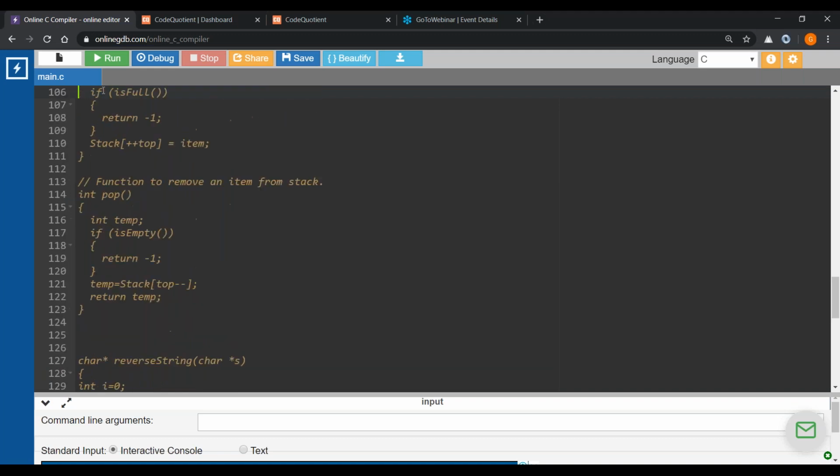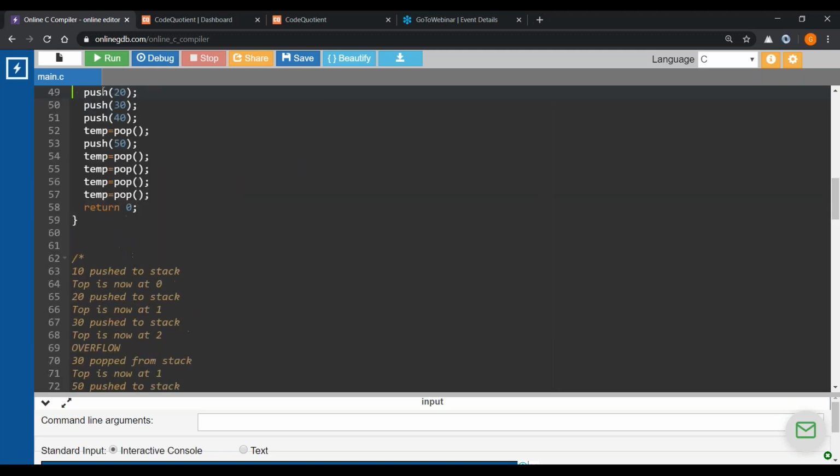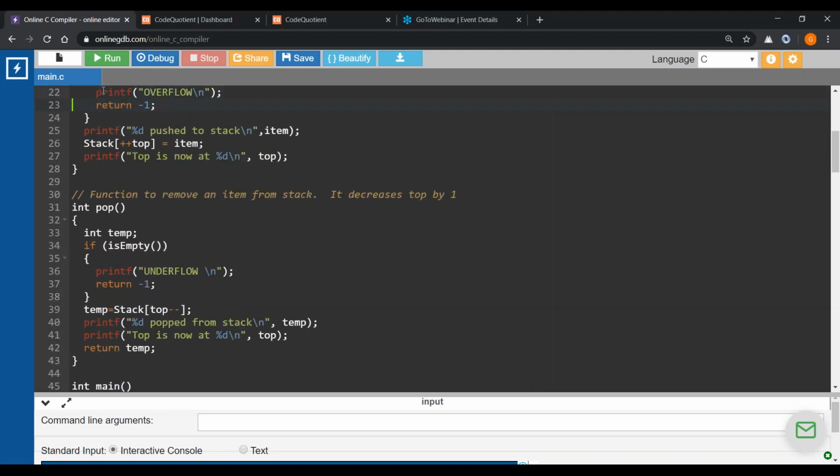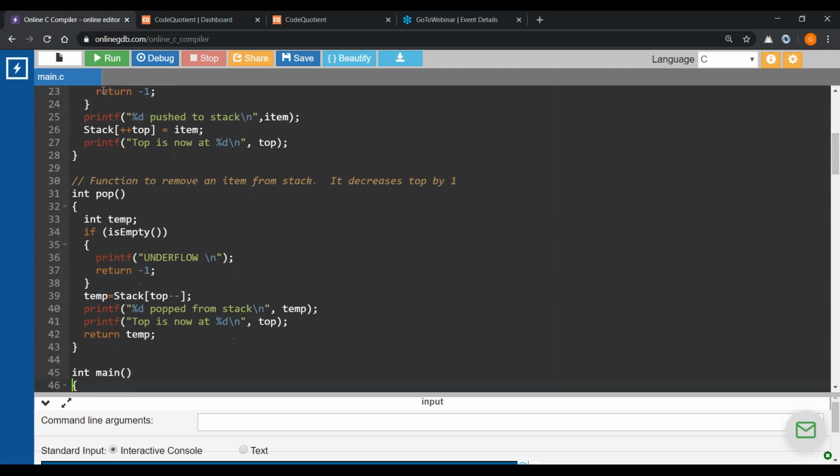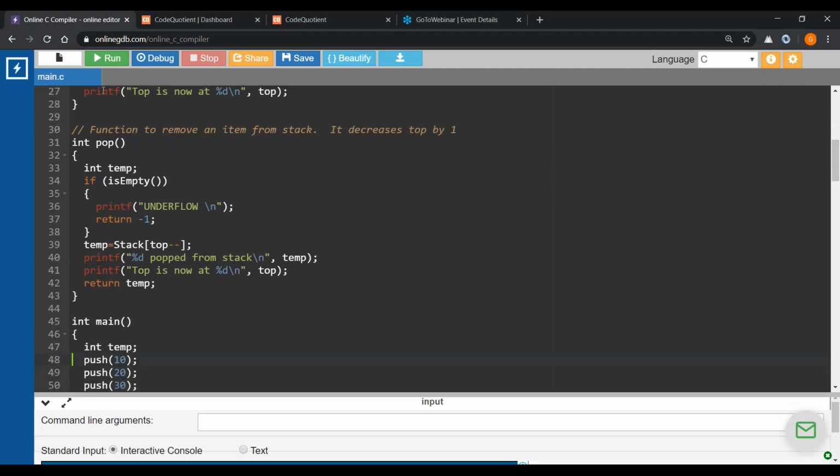Okay, so let me start explaining this particular program. I will start from the main so that it is clear how the operations are being executed. As I said, a stack consists of two main operations. One is push, another is pop. What will push do? Push will add an element and pop will remove an element. But that element will be the topmost element which will be removed.